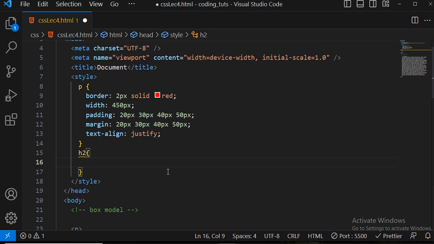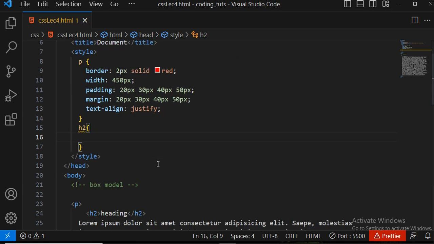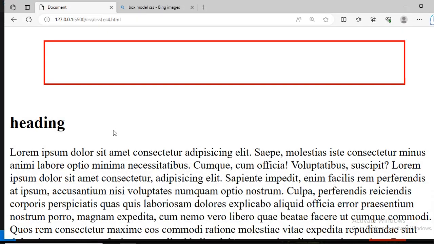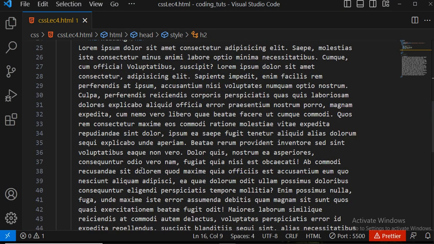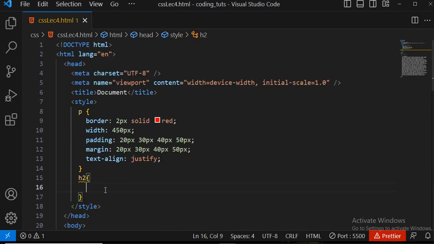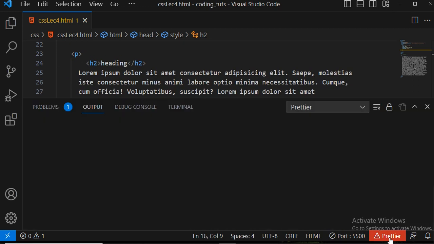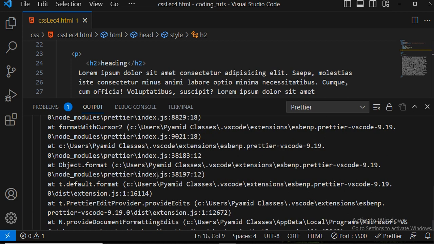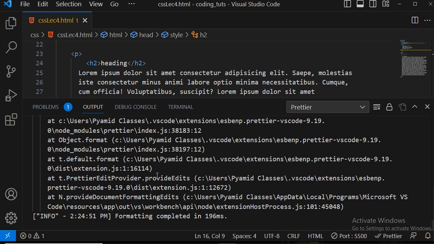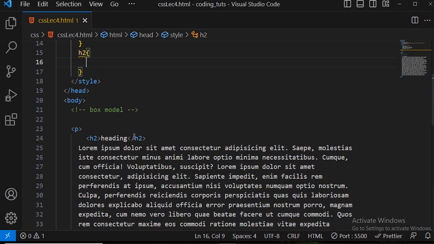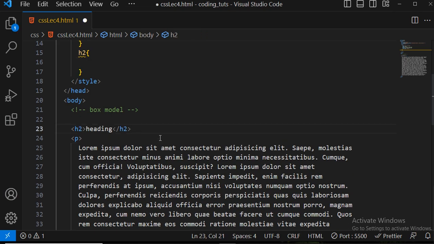First, let me show you what it is. Okay, so here is coming a problem. What is the problem? This is just a formatter, don't worry about this. Alright, so it's coming out of it. Let me put a stop.